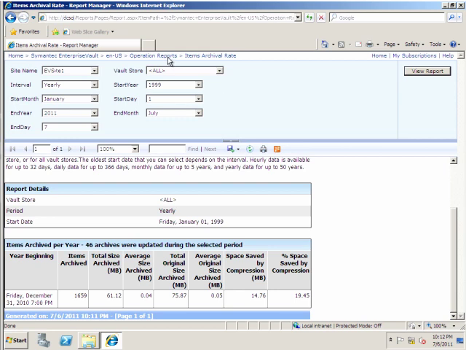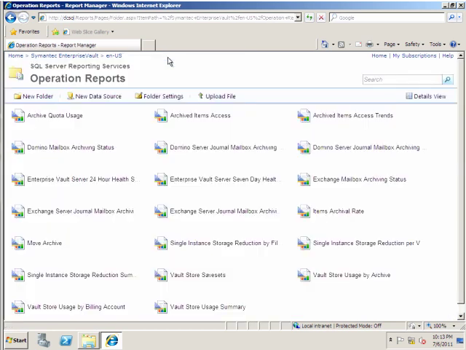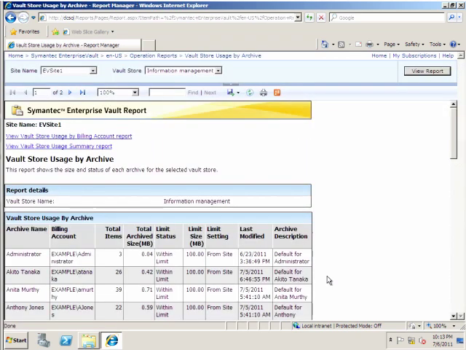And we'll come up here to our operation reports just to go back to that location. And the next report that we're going to look at is going to be the Vault Store usage by archive. So I'll select that. And the Vault Store usage by archive doesn't have any parameters for us to configure, so it just immediately generates and shows the report.